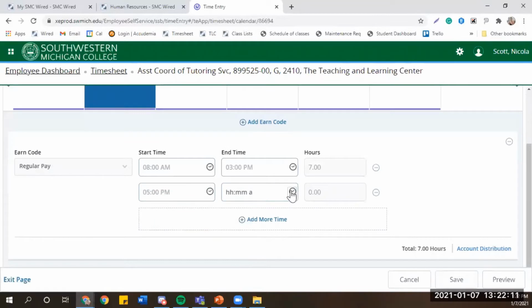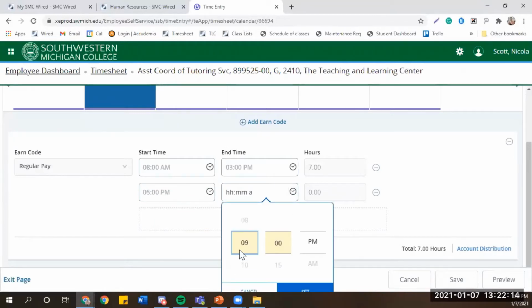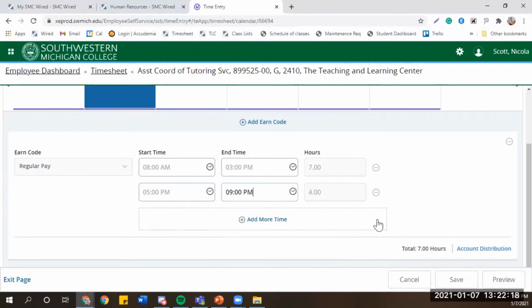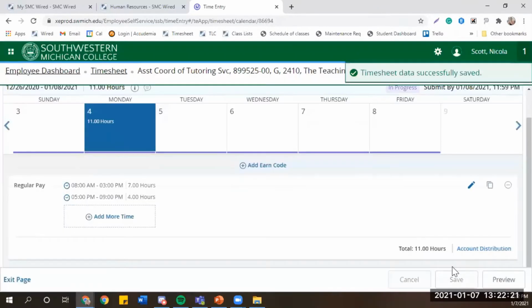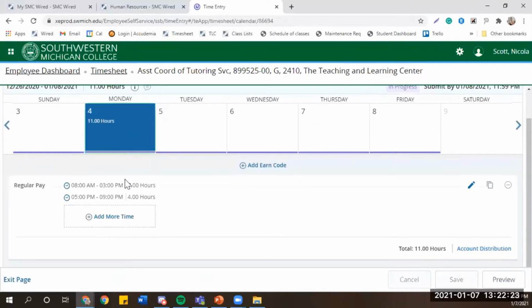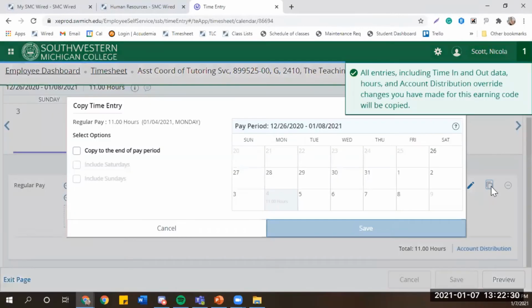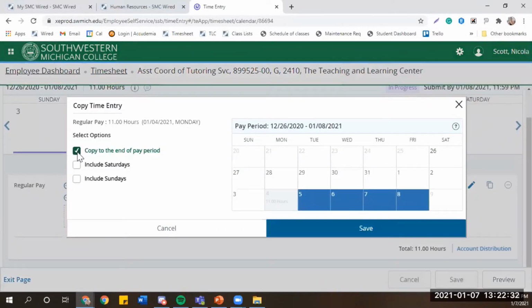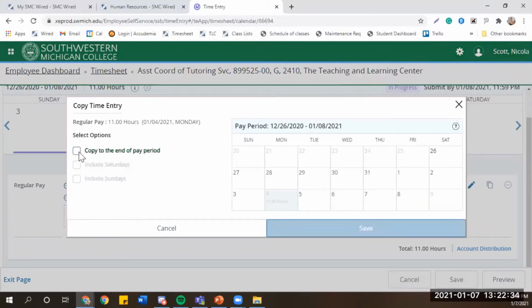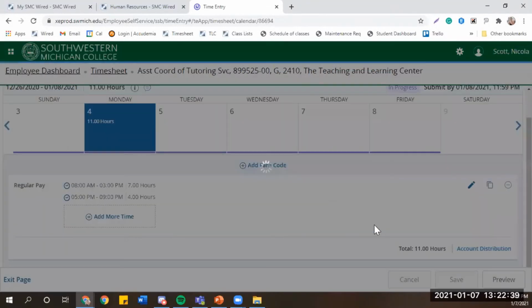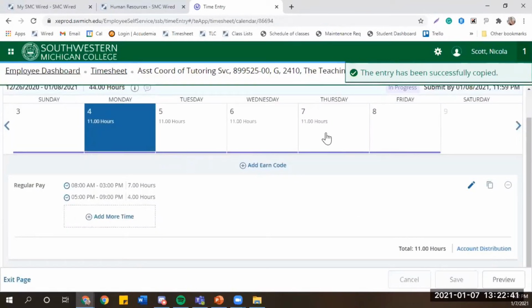So 5 p.m., and then my end time is going to be a late one, so let's say 9 p.m., and click save. Once you click save, that will add all the hours together into the table, so it will make 11 hours. If you work regular hours throughout the week, you can copy these hours across. If you click on the copy button, you can either copy to the end of the pay period, or you can click on individual days to copy the hours to. So Tuesday, Wednesday, Thursday, click save, and in the table at the top, it will add the hours in.